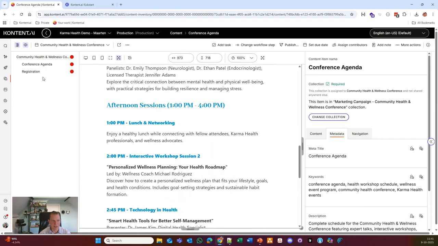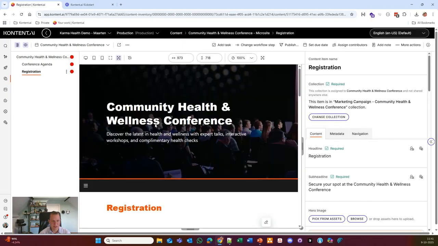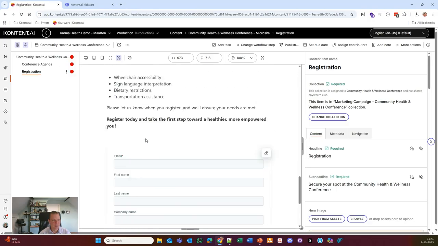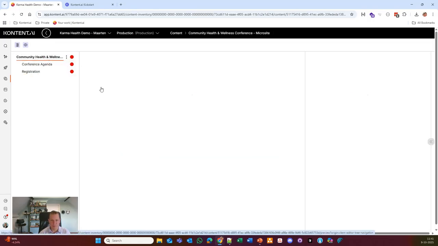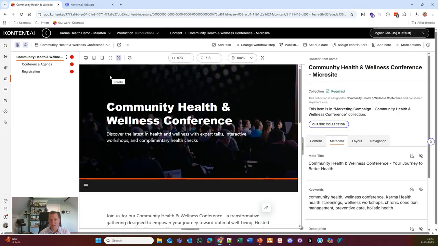If I open the registration, it created the registration page. Nice, even with a form to register. And now I can, of course, review it, push it to the workflow, make some changes, and then it really speeds up your way of working.